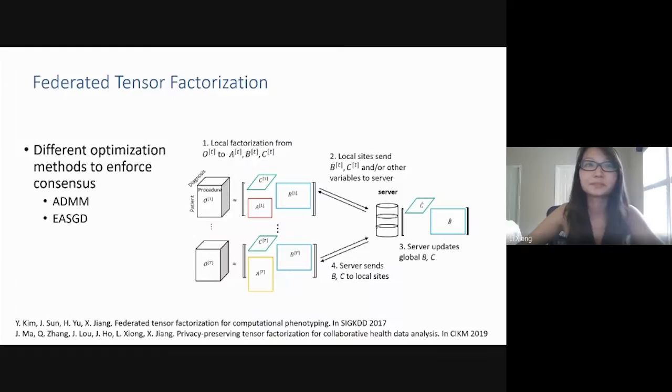For the federated tensor factorization, our problem setting is the cross-silo data analysis, where the data are horizontally distributed at multiple sites, for example, multiple hospitals. And the goal is to do a collaborative tensor analysis while keeping the data private at each local site. So the federated tensor factorization framework is very similar to the federated learning framework, where the local sites do the local factorization and only send the intermediate feature factors or their corresponding gradients to the server.